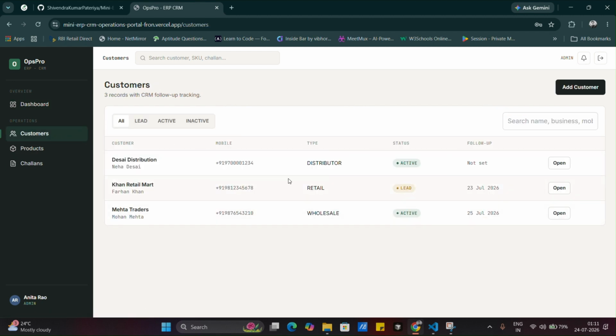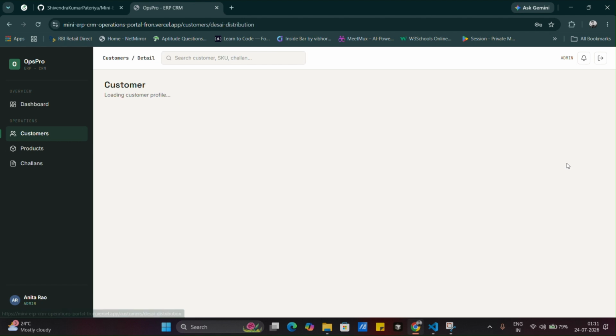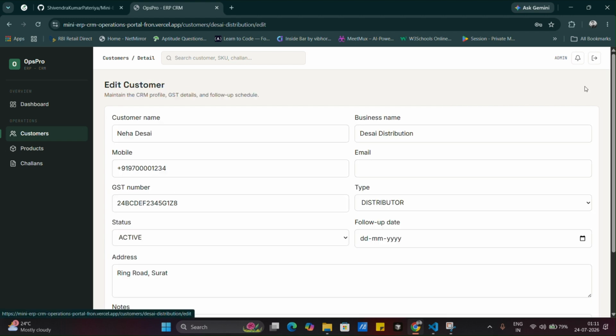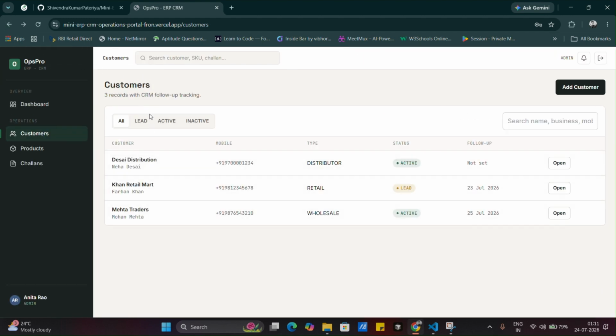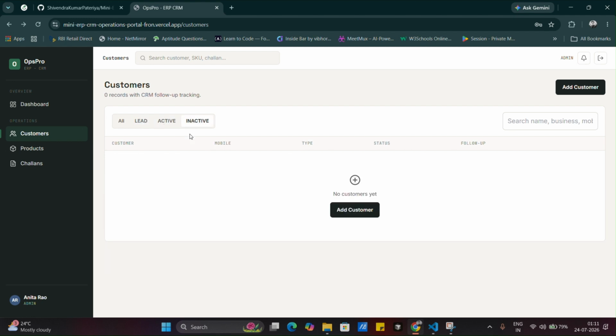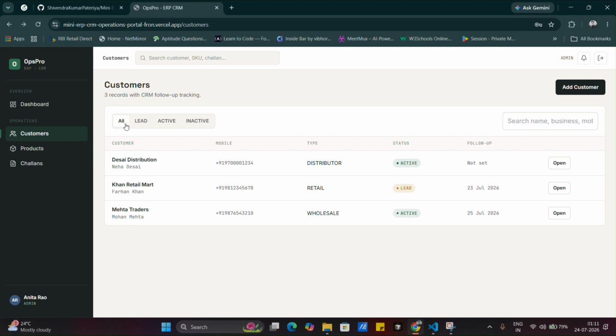This is the complete dashboard where you can manage the customers. These are the statuses of the customers, and this is the follow-up feature that I have discussed right now. You can open this as well. You can add a follow-up note here. This is the customer profile. You can edit the details of the customer as well. Also, you can see the number of leads, the number of active customers, and the number of inactive customers. As of now, we have no inactive customers, so that's good.